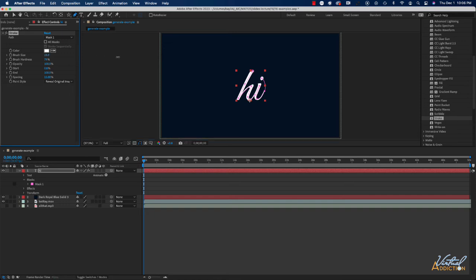We want this to be thick enough so that we can see the underlying text. So I'm going to make this thick so it shows our text. Now, if we scrub through, nothing happens. What we're going to need to do is animate the ending keyframe.